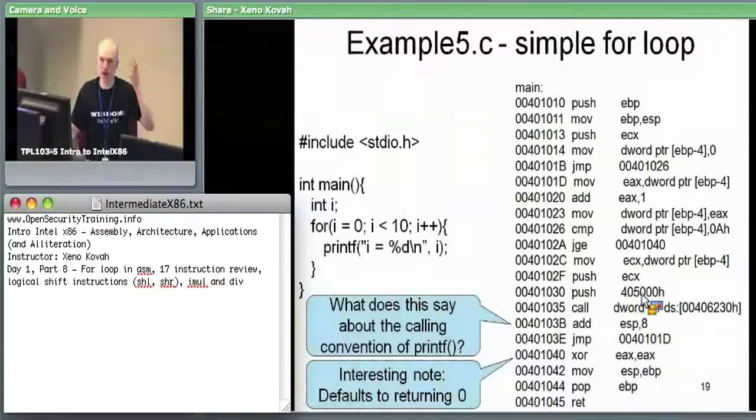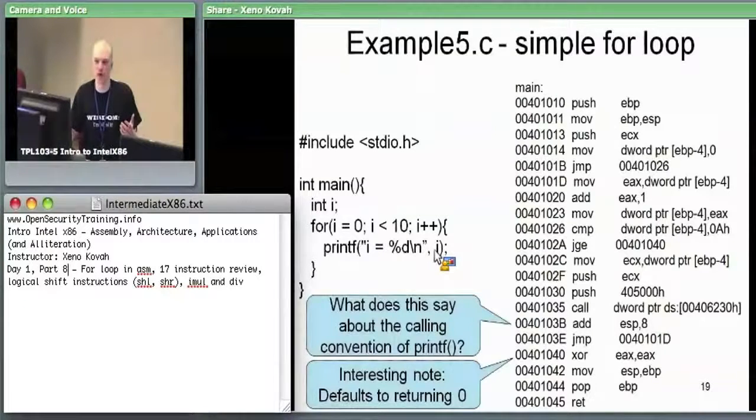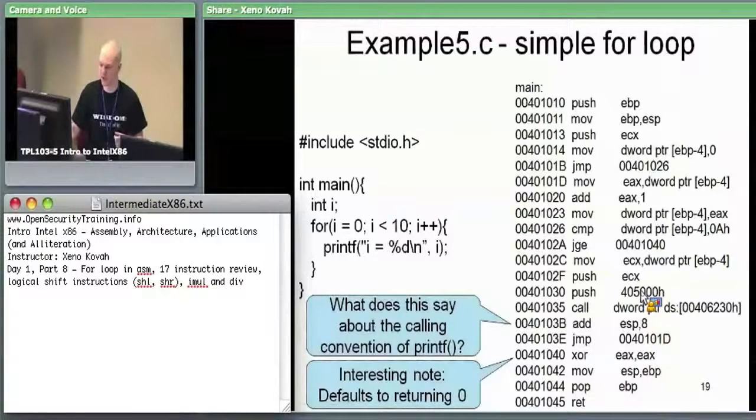Now, backing up a step, why are we pushing two things? It looks like we're setting up for a printf, right? We've got two parameters to a printf, I and then a string, some format string. So we pushed ECX, that was a copy of I, and we pushed some pointer, which is probably a pointer to that format string. And then we call something. Here it's not telling you that it's printf, but there's only one call in this thing, so it's a call to printf.